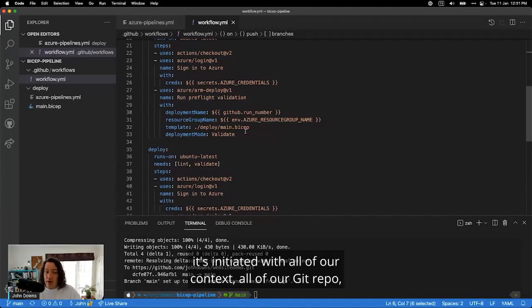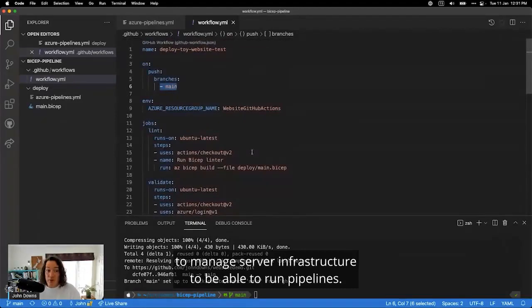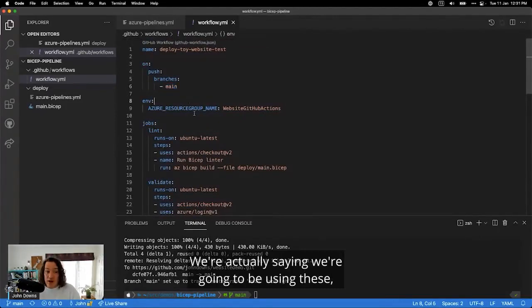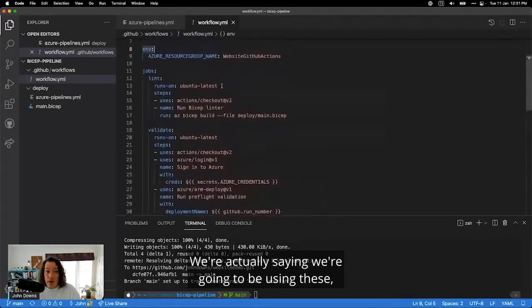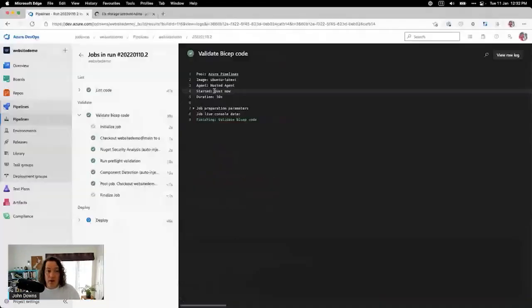It's initiated with all of our context, all of our Git repo and all of the other information it needs. It runs the code we've specified, and then it's torn down, right? It's thrown away. And so that means that we don't have to manage server infrastructure to be able to run pipelines. We're saying we're going to be using, in this case, Ubuntu Linux machines that are provided by Microsoft and GitHub. So that's a really nice thing to do. It means you don't have to maintain a whole bunch of extra servers just to deploy things.